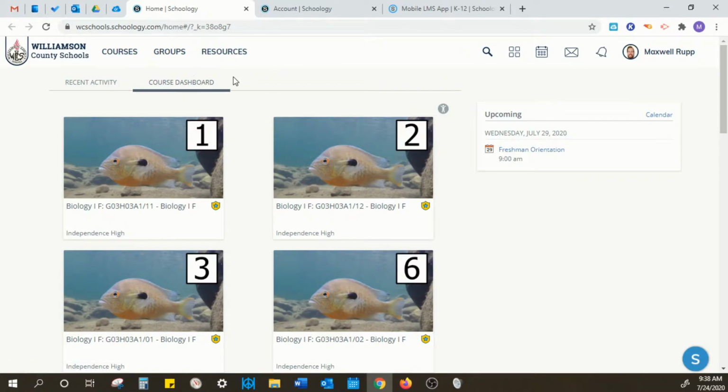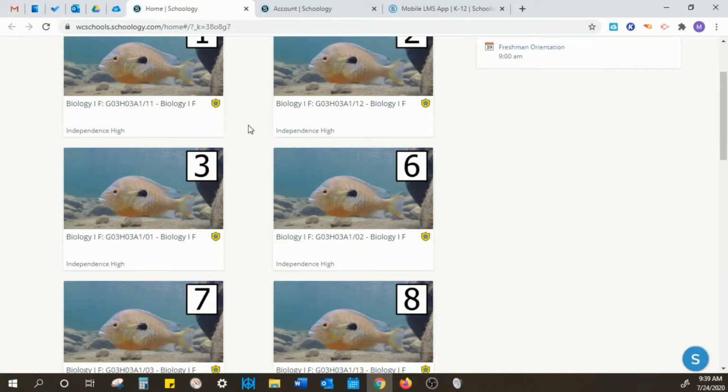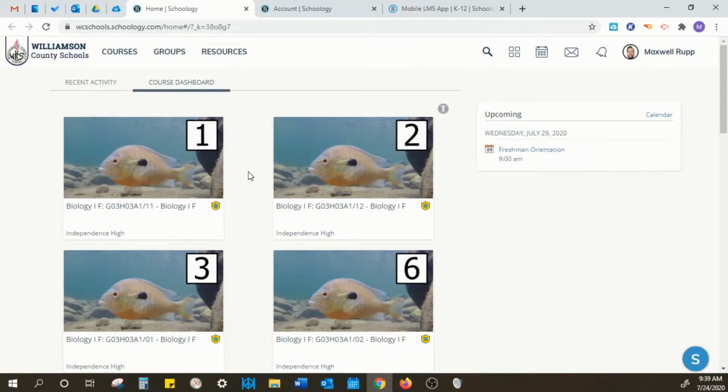So when you open up your course dashboard, you're going to see all of your classes. Now for me, because I'm a teacher and I administer all of my biology classes, all I'm seeing are the different sections of biology that I teach. For you, you'll see the different classes that you're taking. So when you need to find a certain class, you go into your course dashboard and you scroll down until you find that class. Within this dashboard, there are a lot of tools that we can talk about.